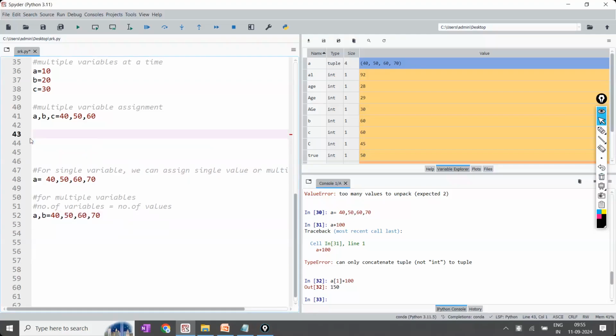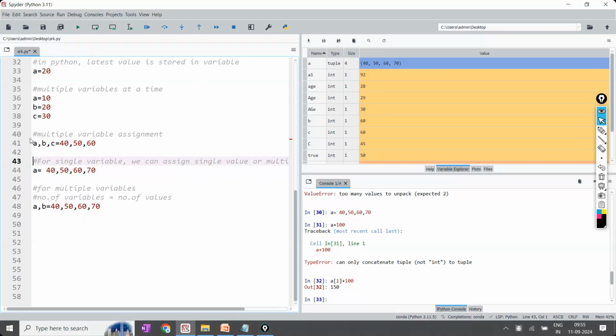Is that clear, everyone? I have explained how to assign a single variable and how to assign multiple variables, and that in the variables the latest value is stored. Three concepts are completed. Now the fourth concept we are going to discuss is how to delete a variable, how to delete an object. Variable here means an object which stores the value. How to delete a single variable, and at the same time, how I can delete multiple variables.